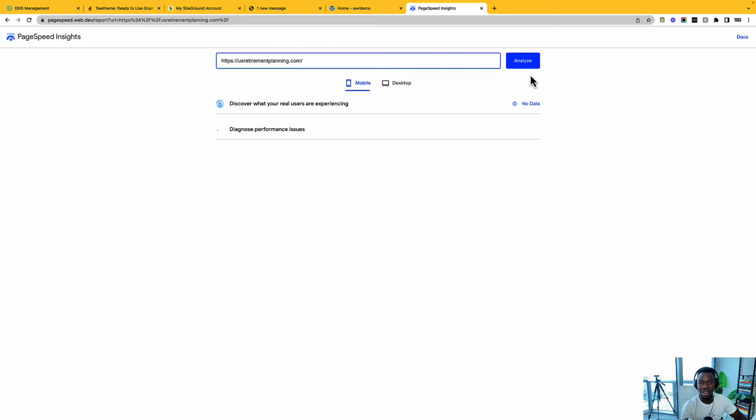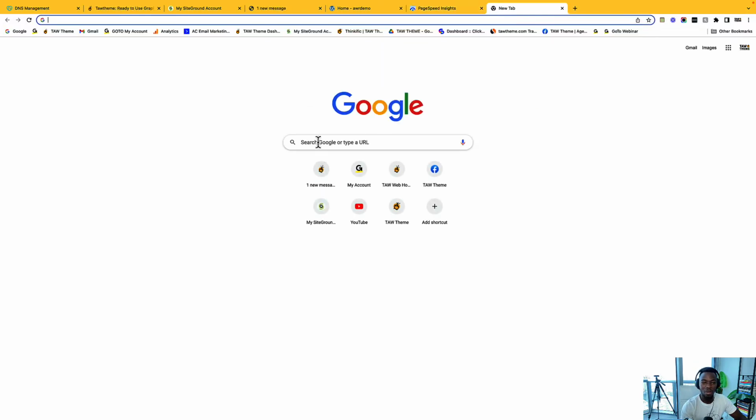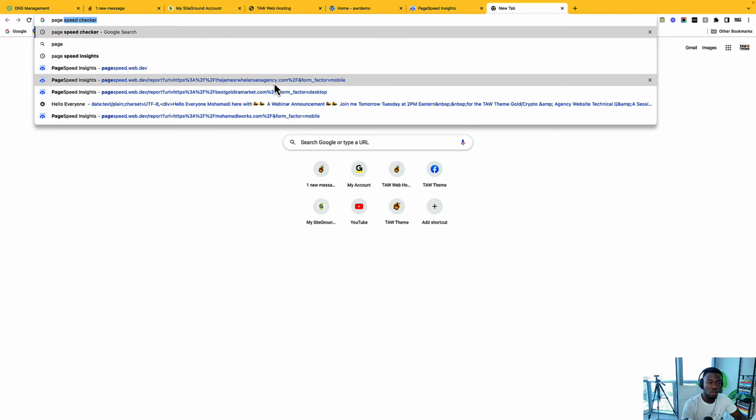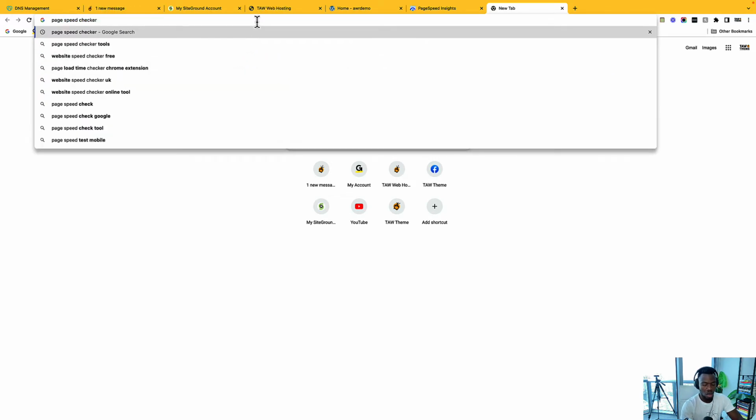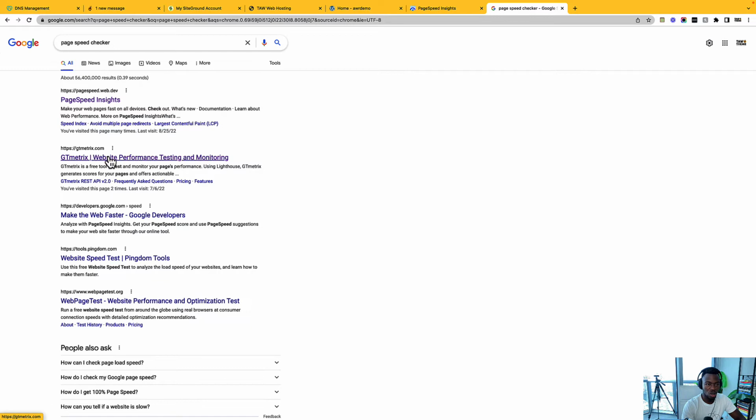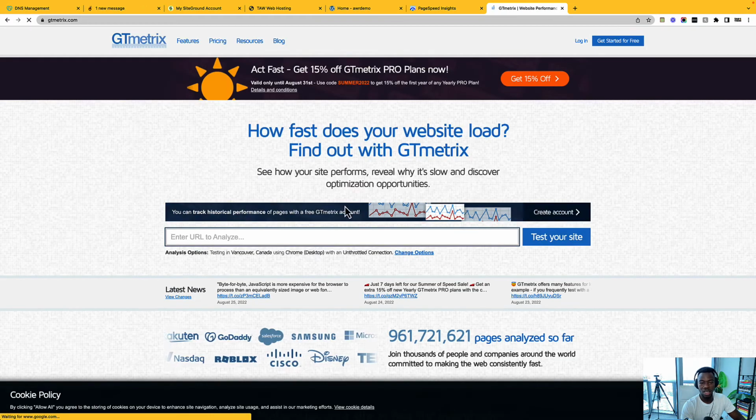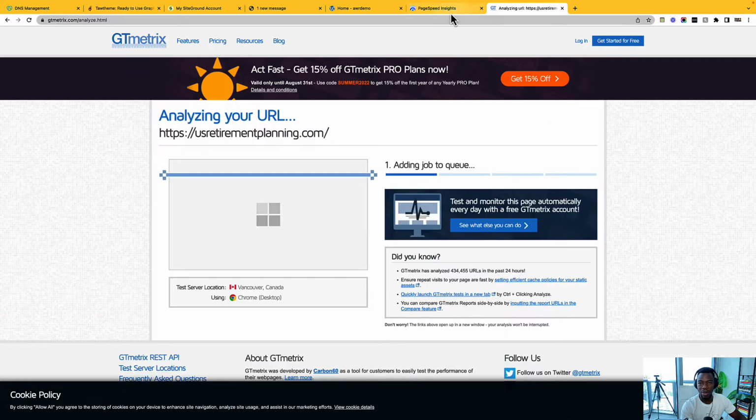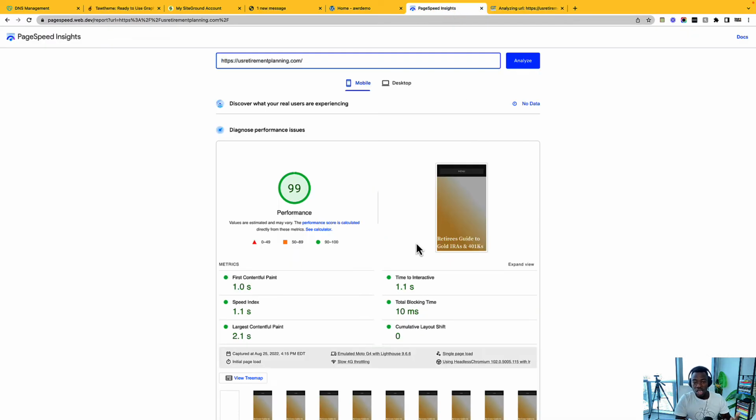And let's give it a little bit of time to load. And I'm gonna open another page speed checker. It's actually two different page speed checkers, and we're gonna try from both checkers just to make sure. The next one is GTmetrix. So we're gonna load our website here as well and test the page speed. So here, as you can see, our website has a mobile page speed of 99.